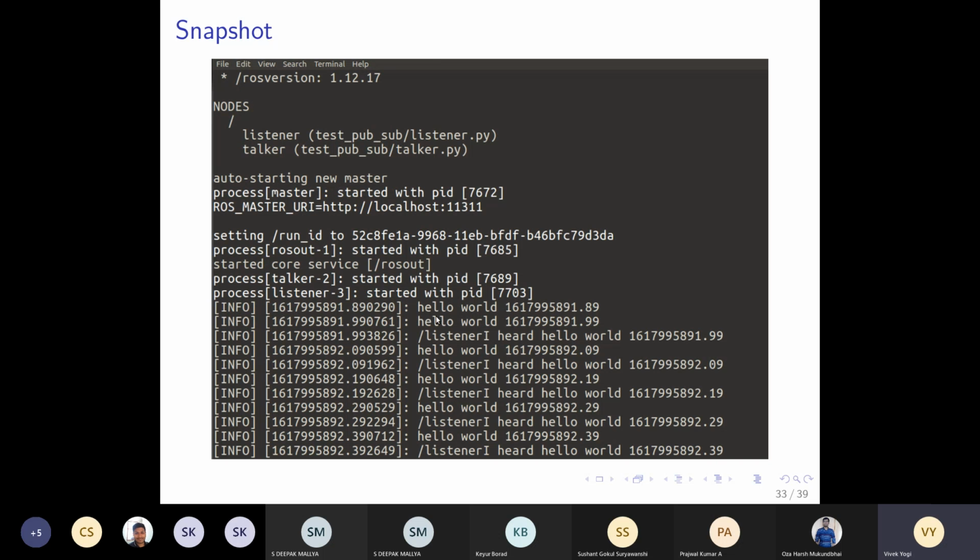If you remember this hello world message, it was being printed by the talker node, and then the listener was printing "I heard this and that." And you can see this guy is listening. So here 5891, 5891, and then 5892, 5892. You see, it's synchronized, there is not much delay. Okay, so to wrap up everything, let us do one last thing.